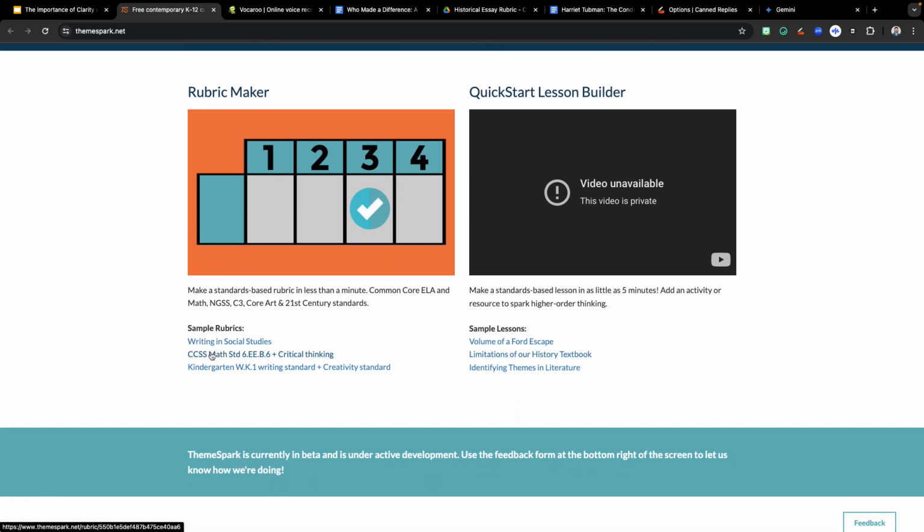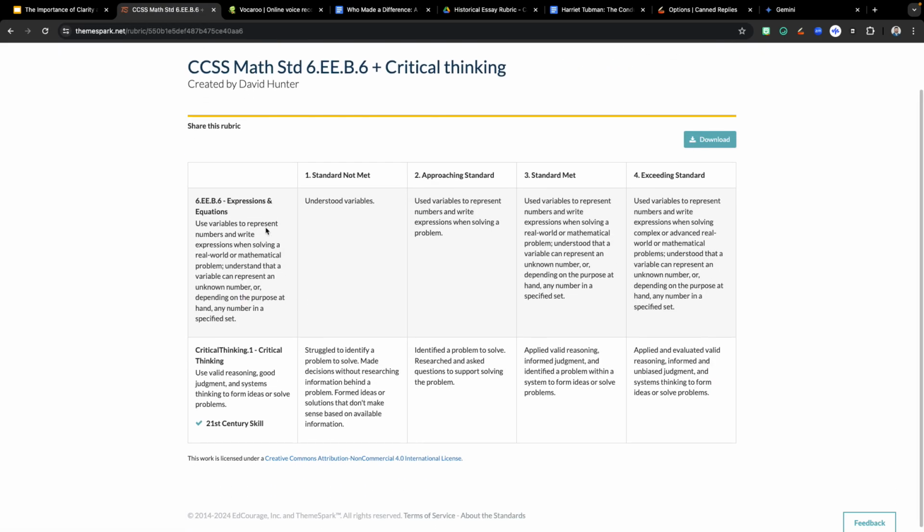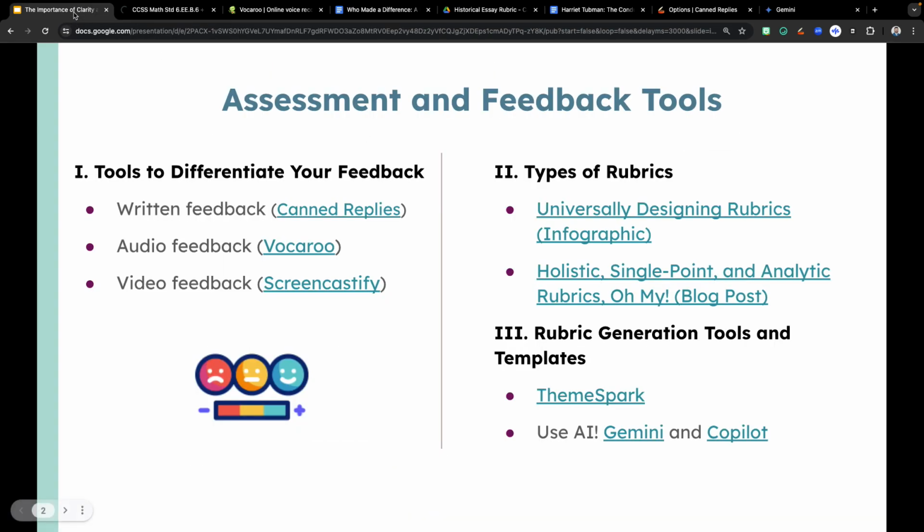So let's take a look at this math assignment. It's a critical thinking exercise. And as you can see, what they're trying to do is measure this academic standard and also this 21st century skill. You can then download this as a PDF, and voila, there you go. It will actually help you with communicating to students.